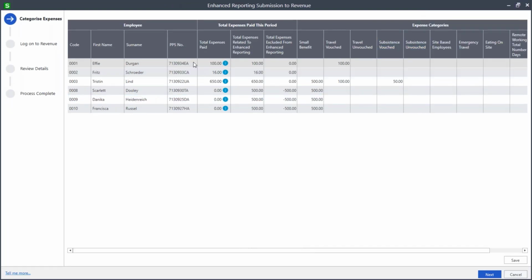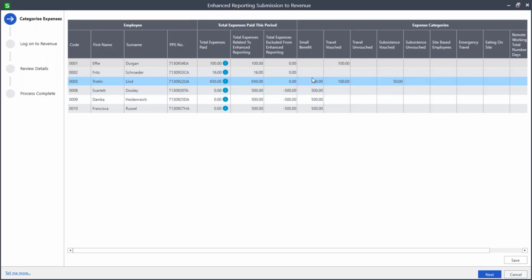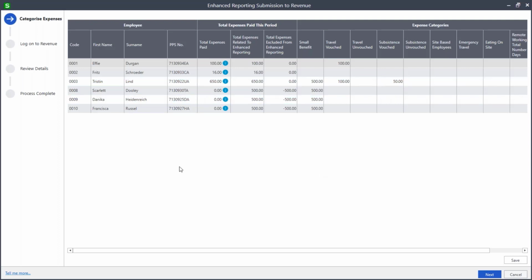Now, originally, I had 3 employees where I did process expenses payments, and they have been correctly categorized. So I'm not making any changes to these first 3 employees. But I did have 3 missing employees. So these are the ones where I've imported €500 each of small benefit. So you can see it's been categorized in this grid.